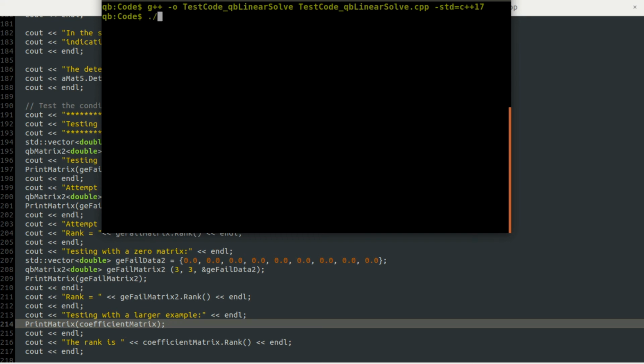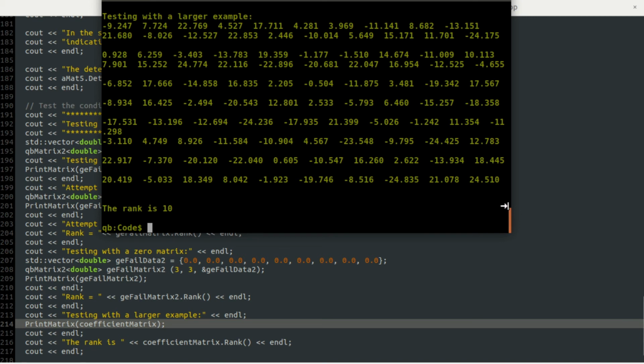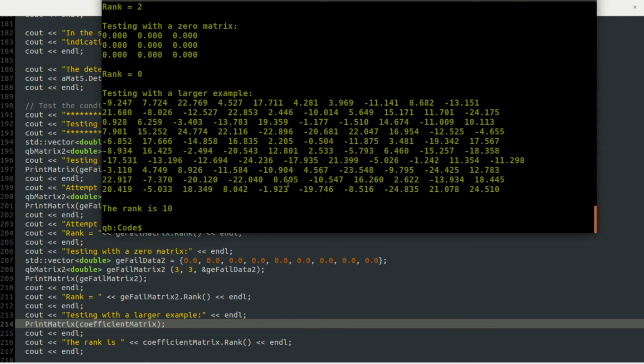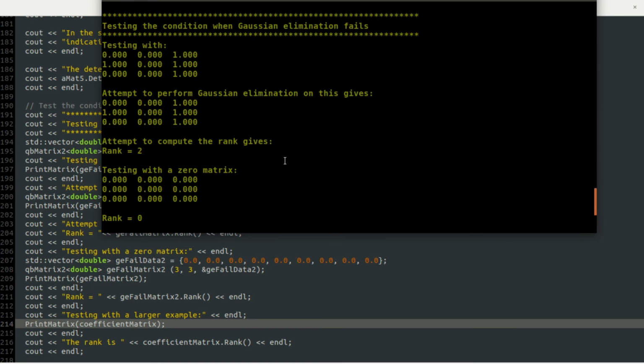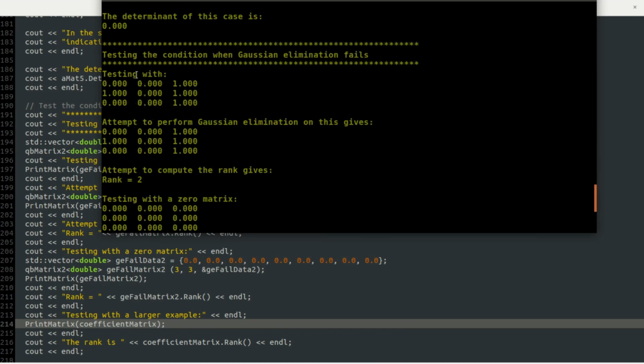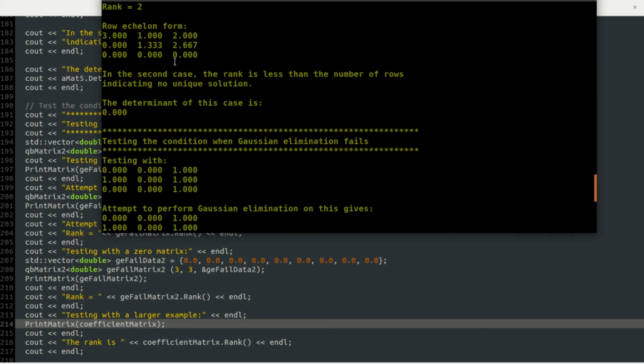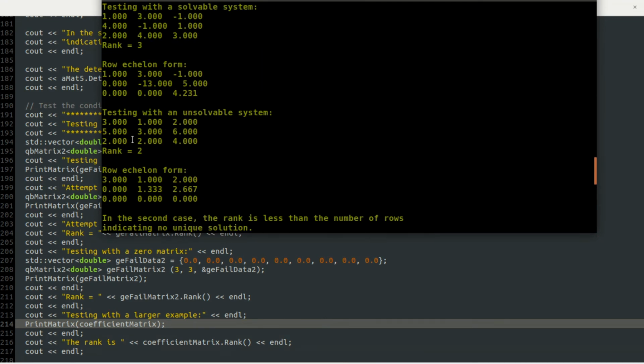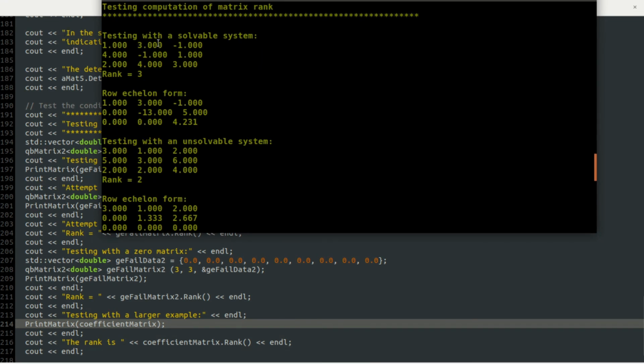Okay, and let's run our code, test code qb linear solve. We're going to have to expand my terminal window a little bit so we can see that better, but let's just have a look at the new conditions. We looked before, everything with solvable systems works and the unsolvable system.